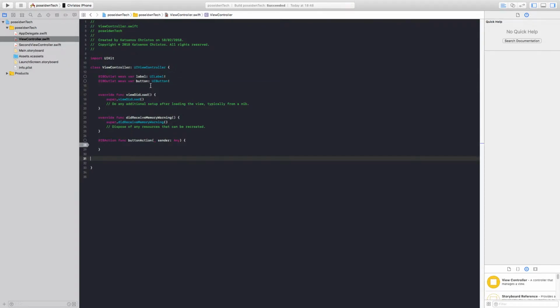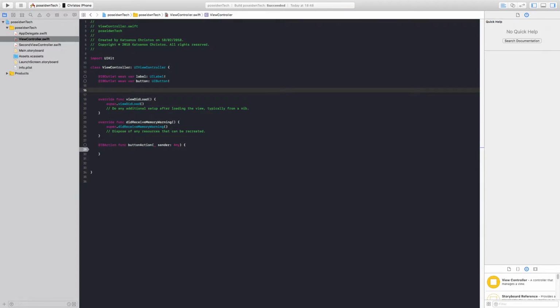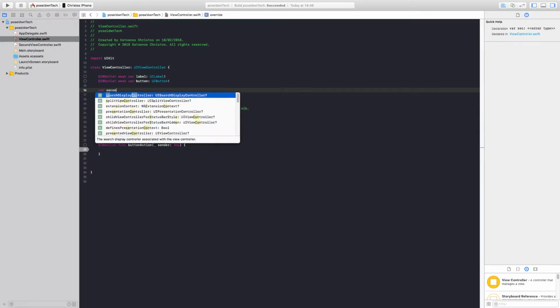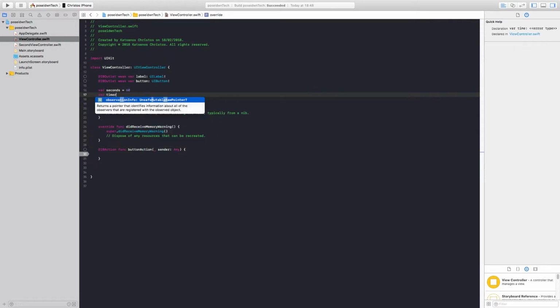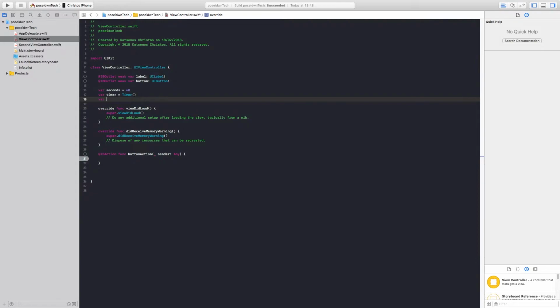For our app, we need to create three variables. One that will keep the number of seconds, a second one that will be a type of timer, and the third one that will keep the status of timer.